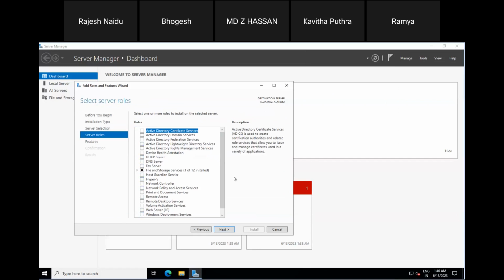By default, except file and storage services, the remaining services are not installed. It's a plain operating system. We call it a vanilla operating system. There are no services or software installed on this computer. It's a fresh server operating system. We call it a vanilla operating system.